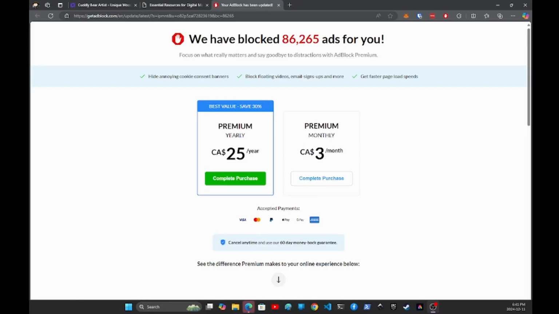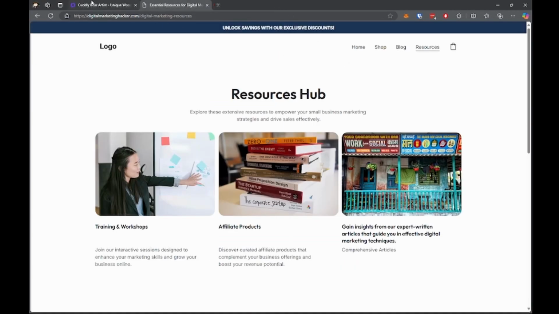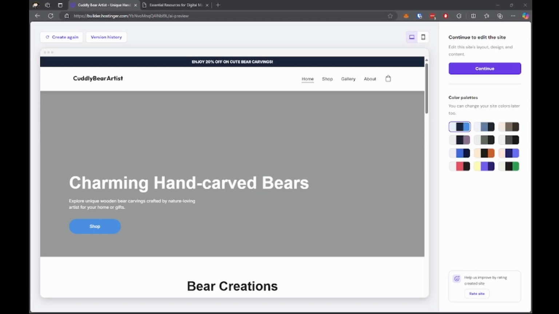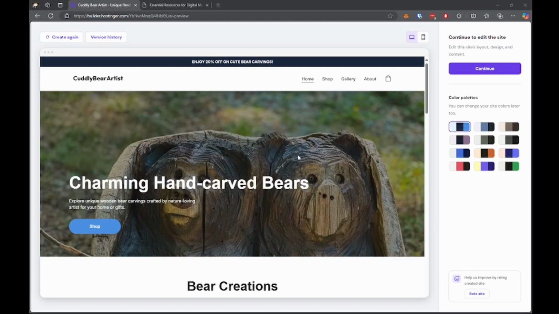Oh, my ad blocker came up. Why is that? That's just great. Thank you, ad blocker. You doing anything? Nope. There we go.